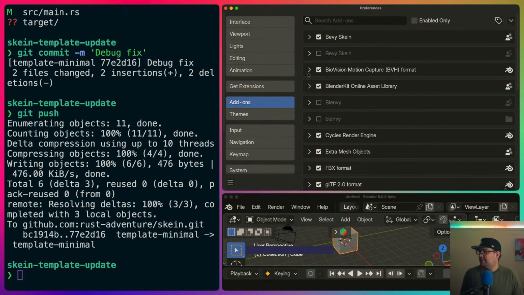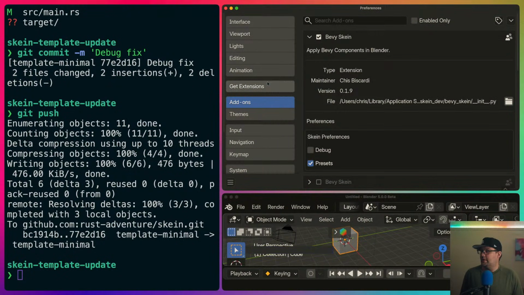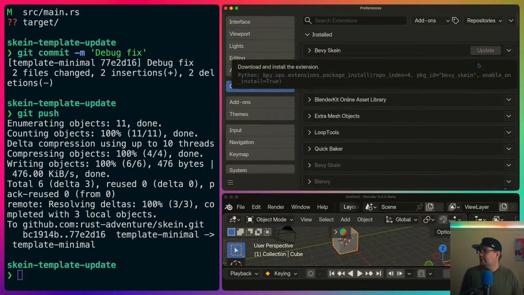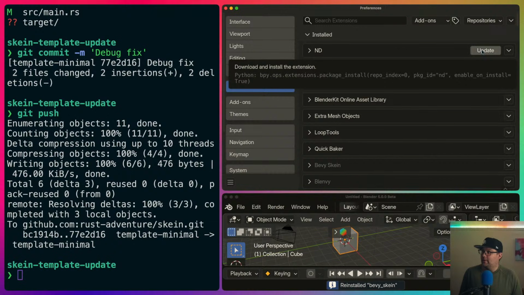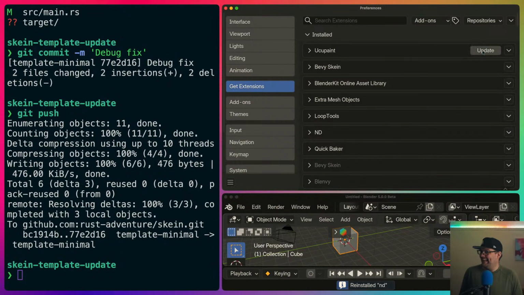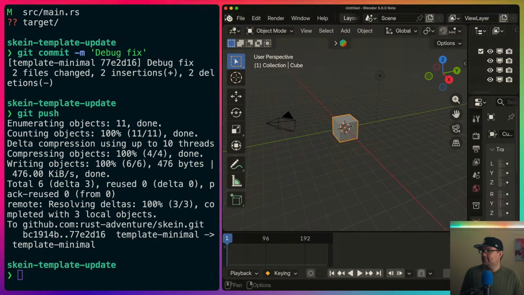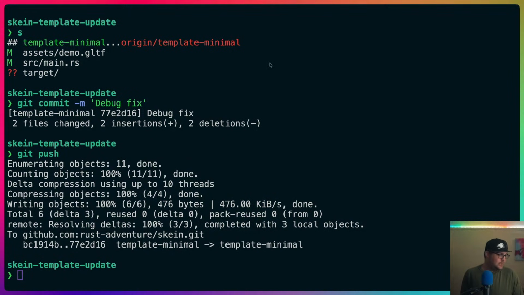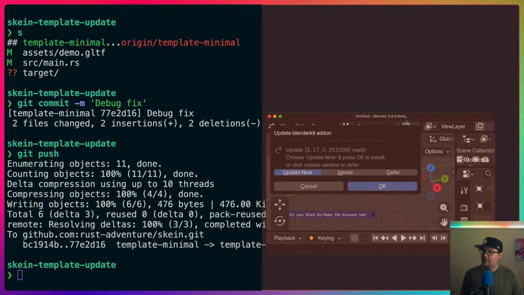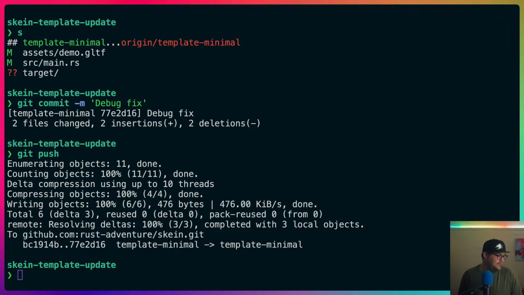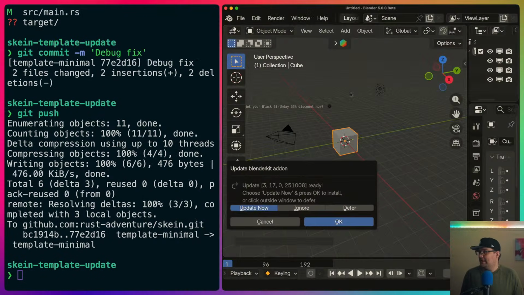Go to preferences. This should be 0.1.9, get extensions. We will click update. And I guess I should update my other plugins while I'm here. And because I have no idea what they did, I'll restart. But this is 0.1.13. So Blender 5. I guess I have the beta. I should download the RC, right? We'll do the beta for now. I'm not going to download it.